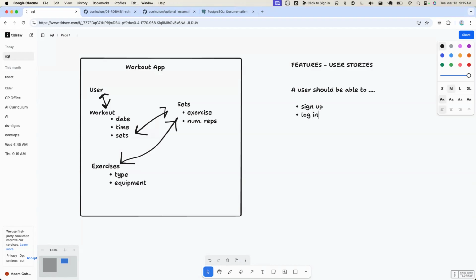Sign up, log in, track their exercises in a workout. And then maybe I have to drill down here. Do I want a feature to track sets and reps? Yes, I do. And that's my decision as the person creating the program. Track sets, reps for each individual exercise. And maybe get a weekly report or weekly dashboard view. Maybe that's another feature that I want.